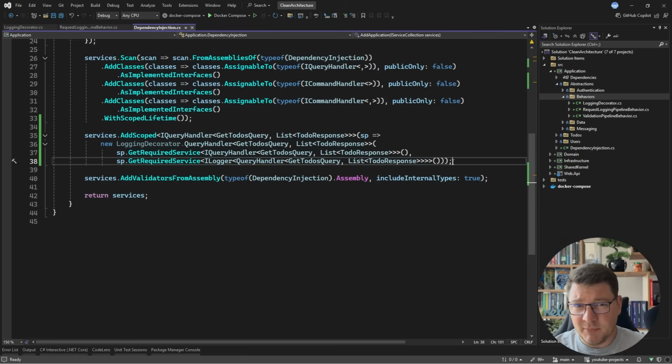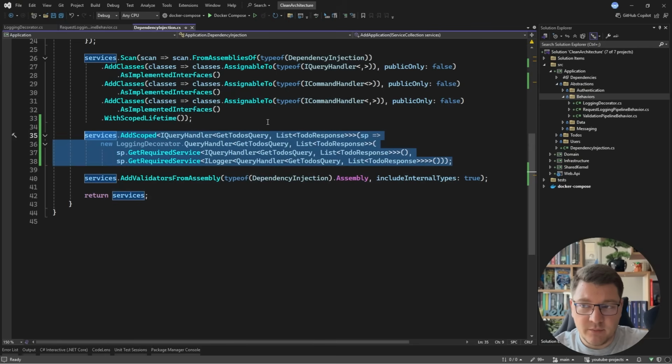The way I implemented this is going to cause an infinite loop when resolving this from dependency injection, and your application is probably going to crash because I'm always resolving an IQueryHandler definition. And the second problem is having to write something like this for every query or command handler in your application is going to be terrible. So how can we solve this?